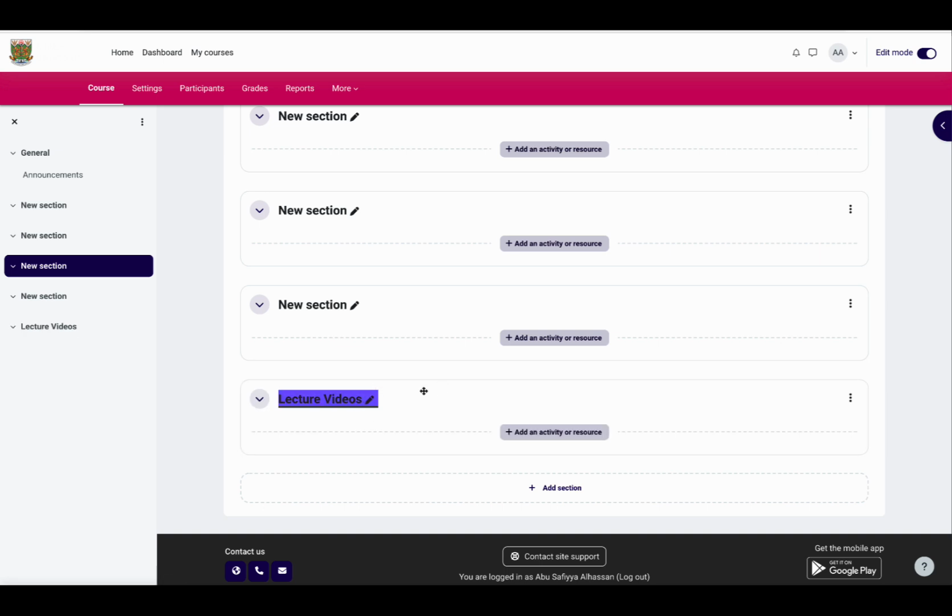Rearranging sections. To rearrange your sections, look for the move icon, a four-way arrow next to each section. Simply click and drag the section to your desired position, then release to drop it.